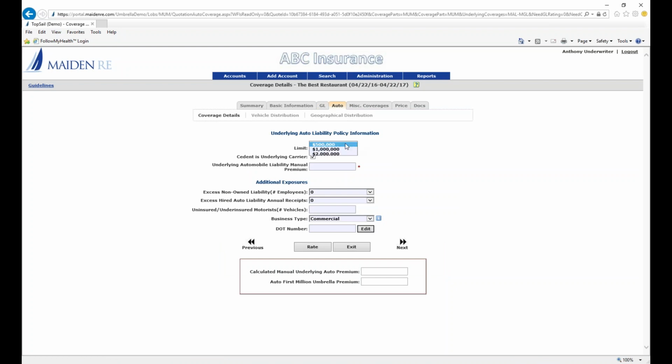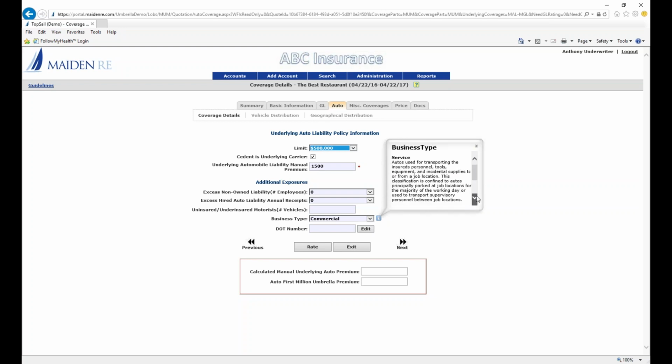Same options here for auto. You can choose 500,000, a million, or a 2 million CSL. And again, we'll say the agency is the underlying carrier in this case. The underlying auto liability premium will be set at $1,500. And then there are options to add other coverages that go along with the auto. For this case, we won't at this point. And then also a selection based on the vehicle types. You can look up the different definitions for service, retail, and commercial on these information tabs.